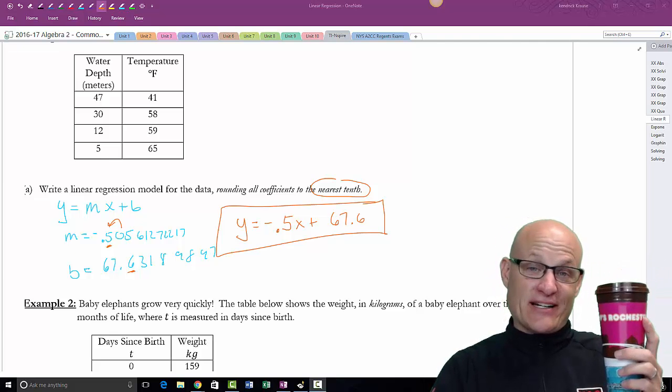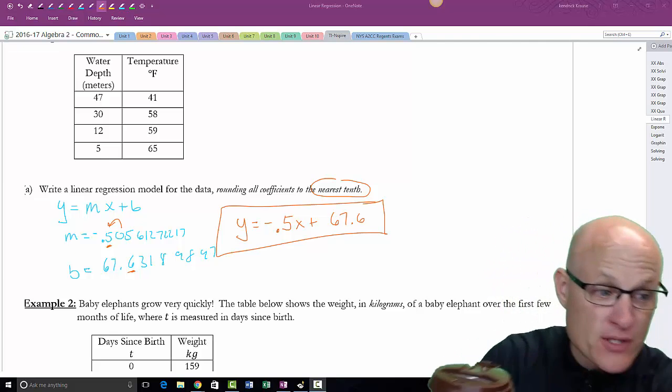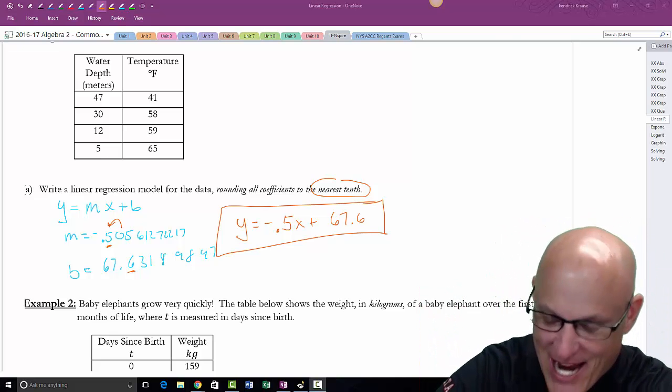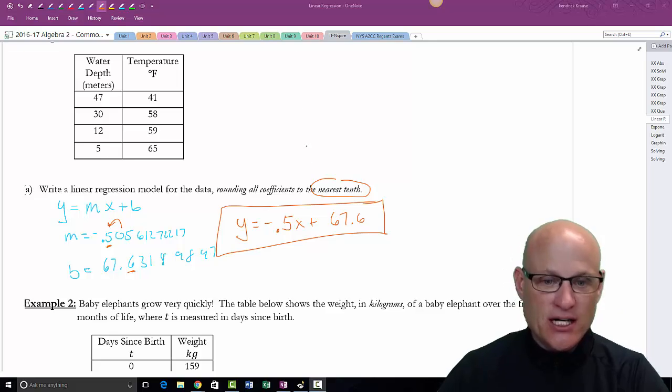Linear regression and Dunkin' Donuts coffee go hand in hand. Can't have enough. I'm out. I'm done. Oh, well.